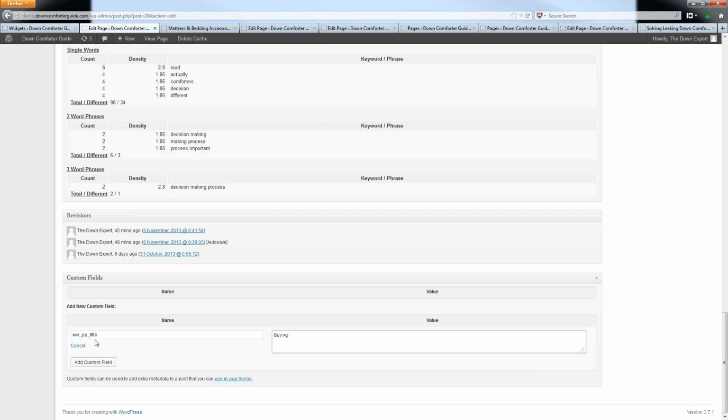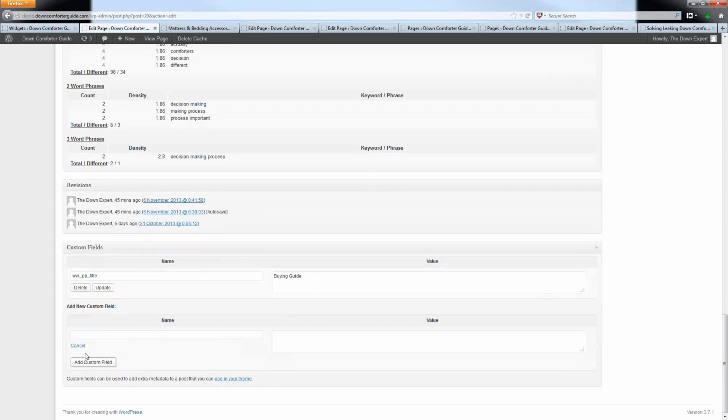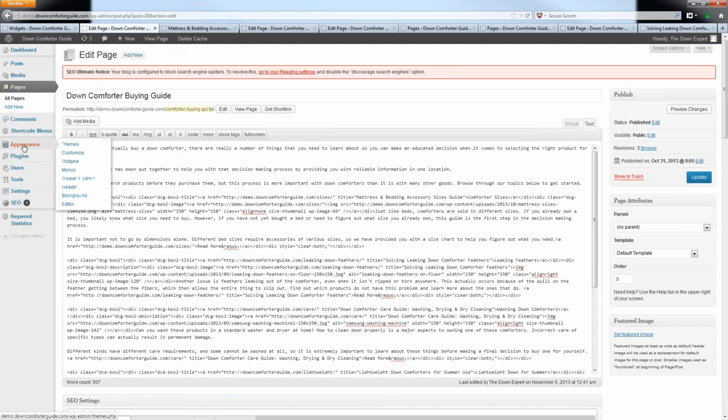So I could simply call this buying guide, for example. And then I want to proceed on with creating an additional field by clicking on the Add Custom Field button right here. And then I need to add in a second one for the text. Now, the text value that I'm putting in, this is the content of my menu. So to get the actual menu to show up here that is based off of the menu that I've created through appearance and menus, I want that menu to automatically get updated if I ever edit this menu.